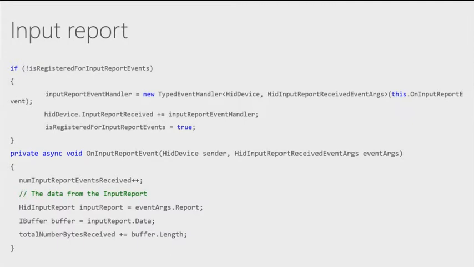So that's really the nuts and bolts of communication. You know how to get input reports. You know how to send output reports and get or send feature reports. With that, you should be able to do all communication that you want with your device.